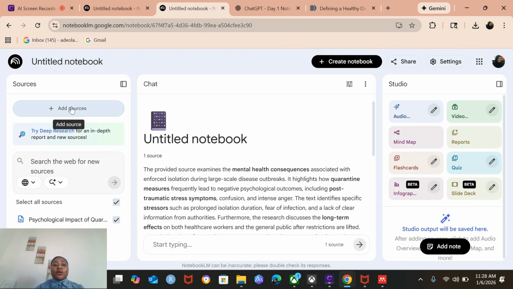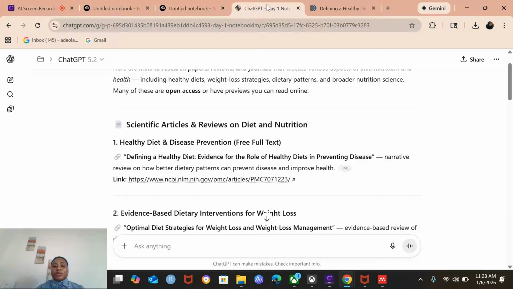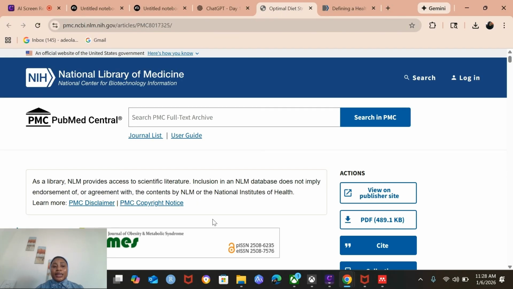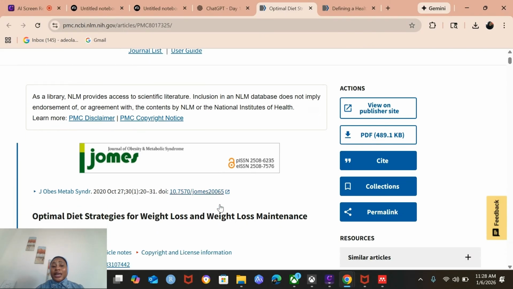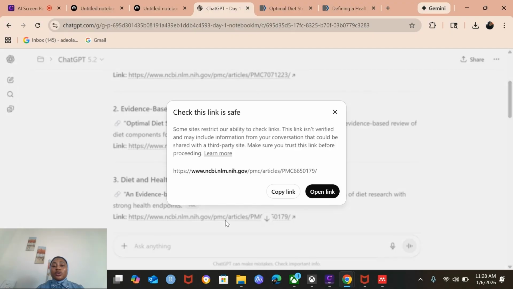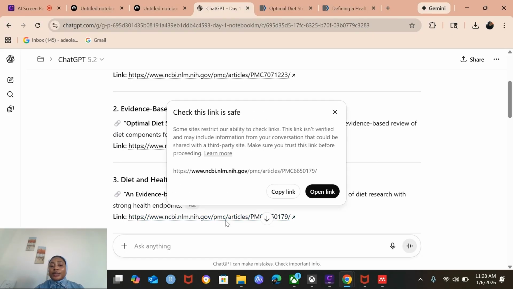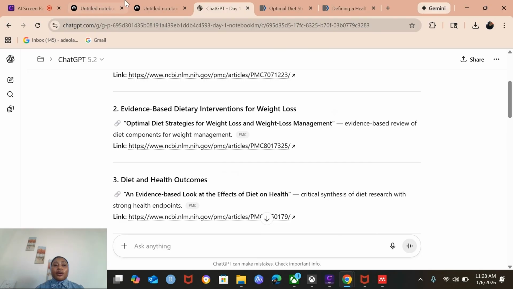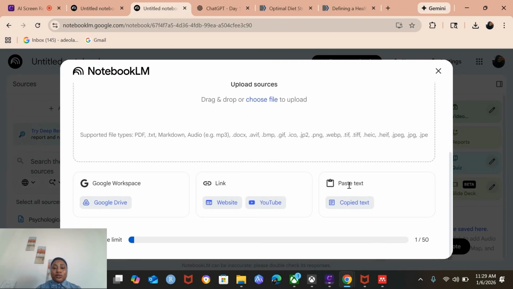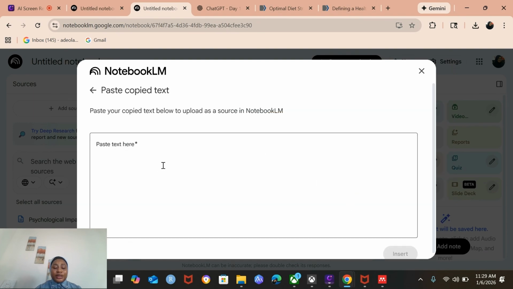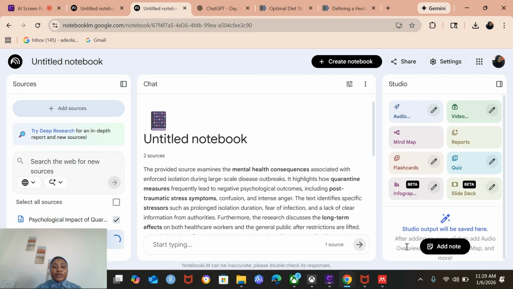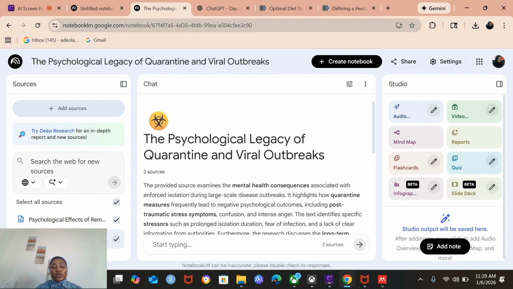I can go again and add more papers. Let me go on ChatGPT and pick the next link that I have. I can click on this link, and what did I have? I have optimal diet strategy. So this is actually an existing paper as well, right? I can come here and copy the same link as well. When I copy, I go back to this source and upload the text as well. So when I do that, I now have two sources.